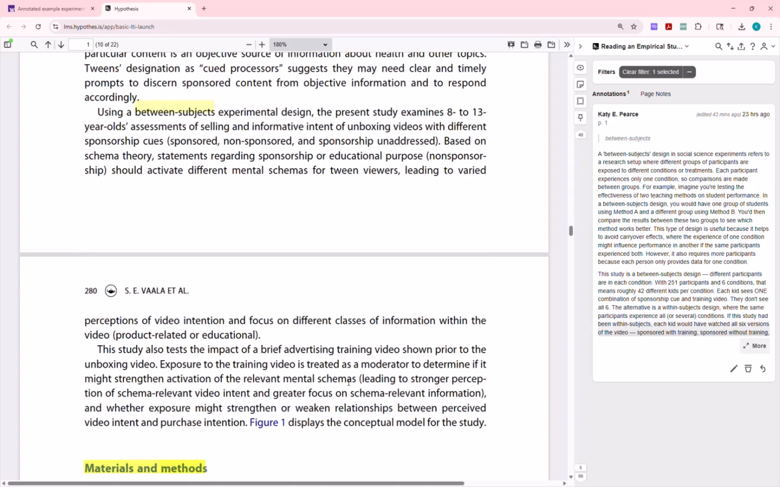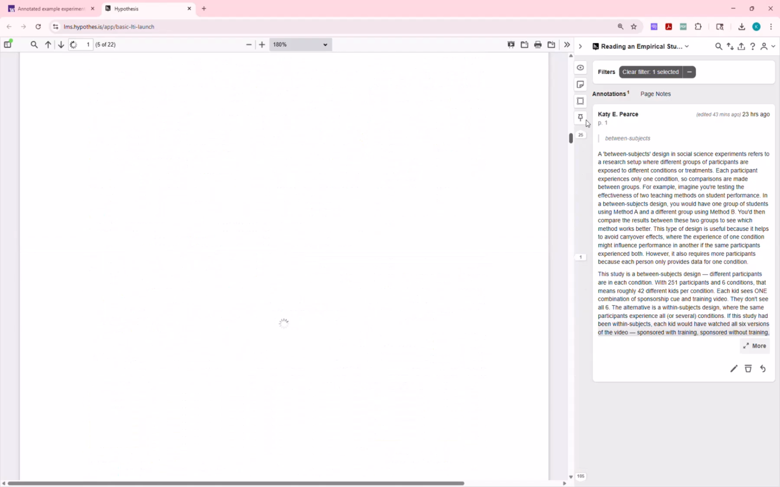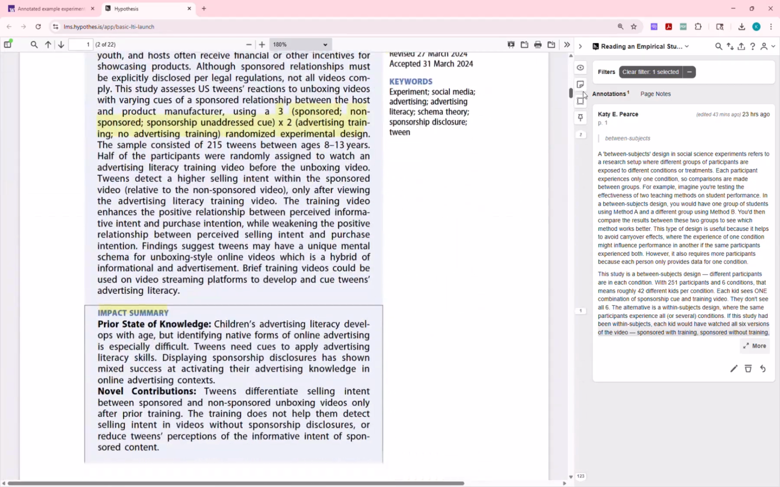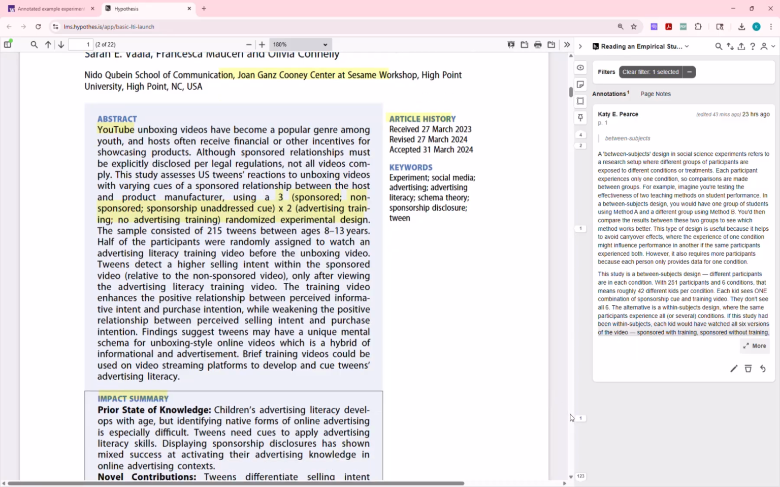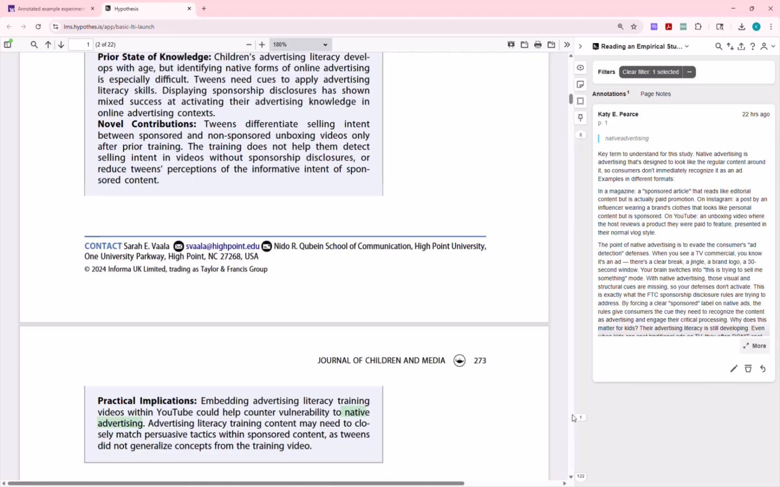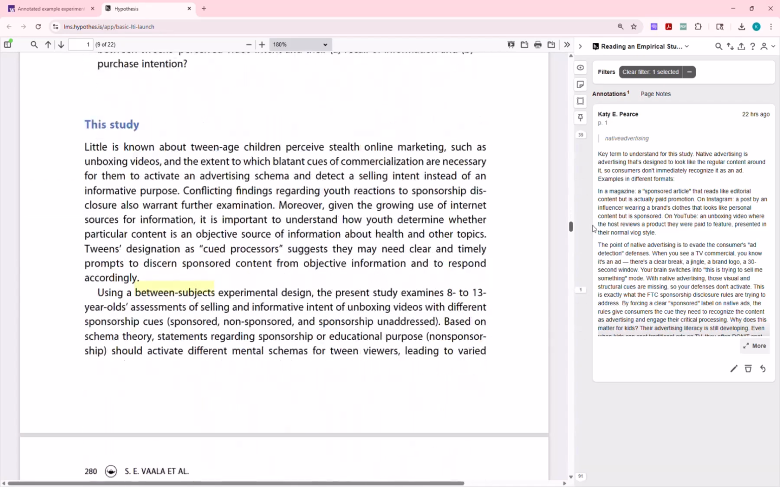So I'm going to go way back up all the way to the abstract where it told us what kind of experiment it is. It says using a 3 sponsored, non-sponsored, sponsorship unaddressed cue by 2 advertising training, no advertising training, randomized experimental design. So we know that this is an experimental, factorial experimental design. But I also want to show you where that lives as we get down into the methods section too.